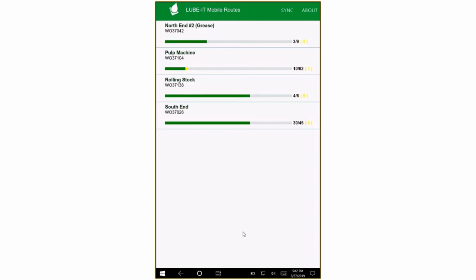And since it's so easy to sync, I really recommend you sync every day, because then back in the main LUBE-IT system, you can see progress as it's going on during the week. So how do I get the information back? Well, I've got to walk back towards a Wi-Fi hotspot, get a network connection, or maybe plug in a dongle, and then I just tap the sync button here.